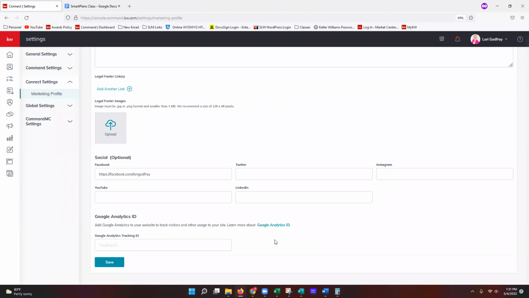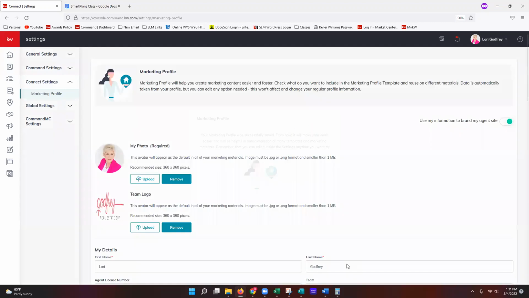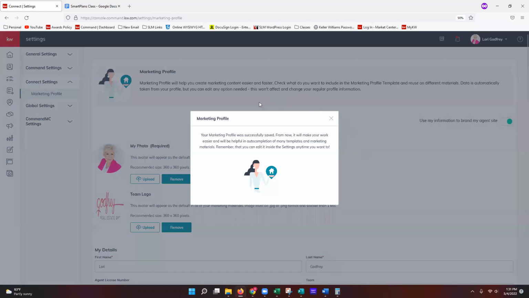If you made any changes at all, added, removed, tweaked, anything, make sure you're clicking save all the way down at the bottom. And then you'll just get this little pop-up that says your marketing profile has been successfully saved. I'll go ahead and X out of that.